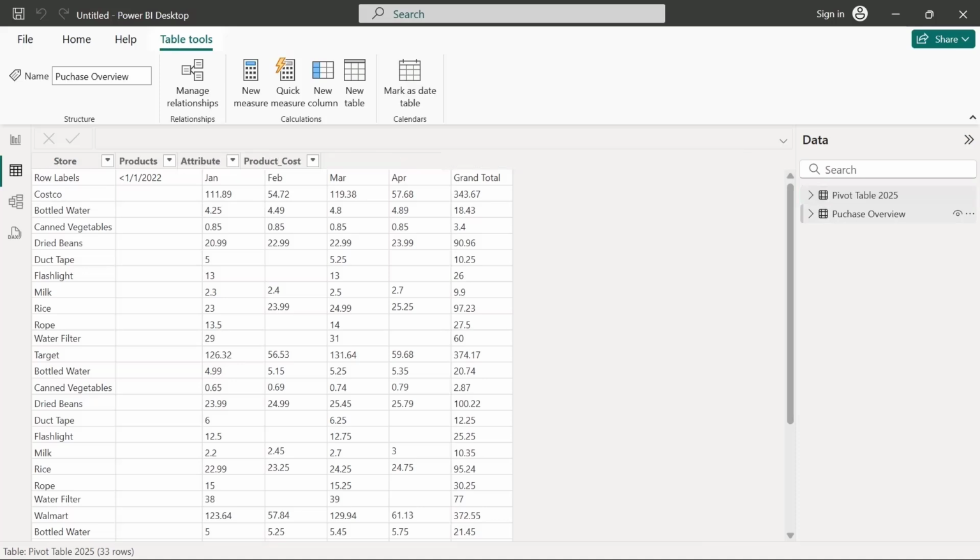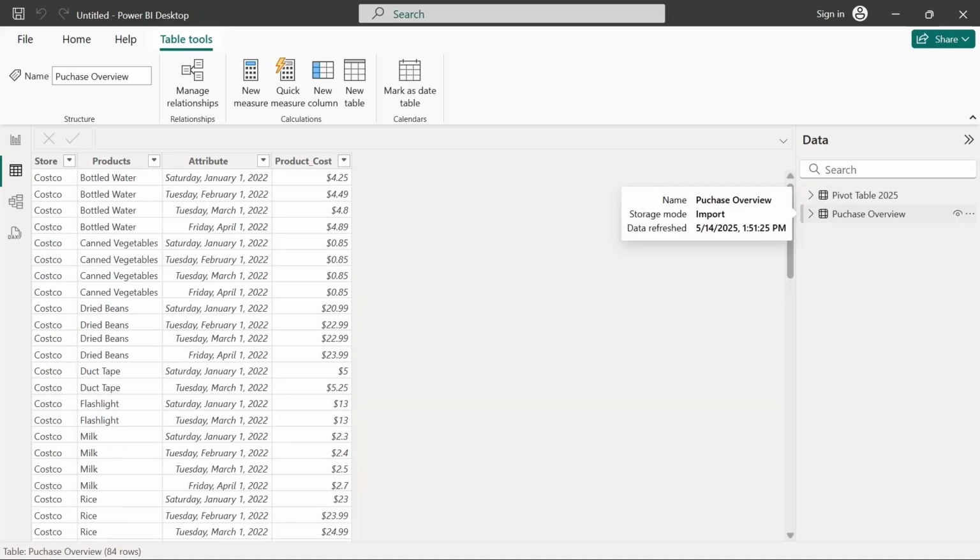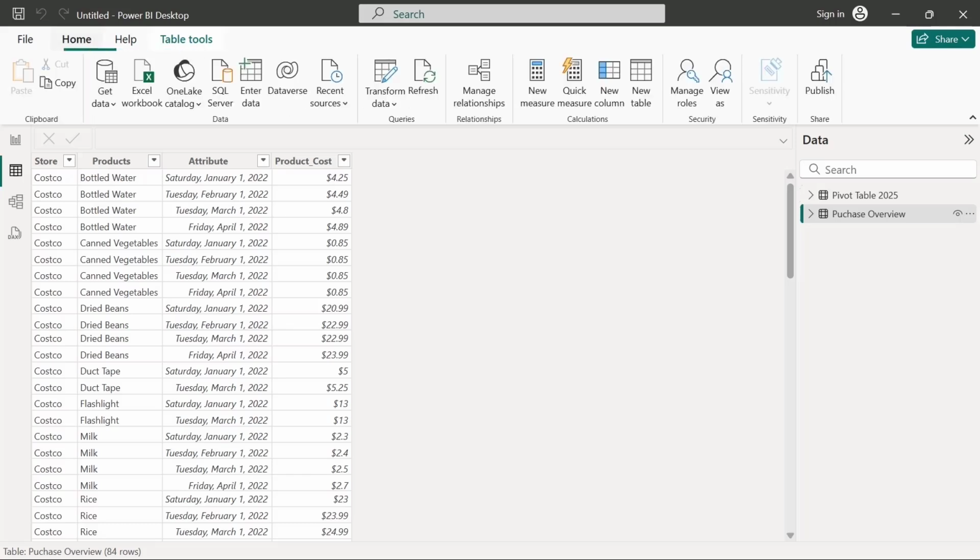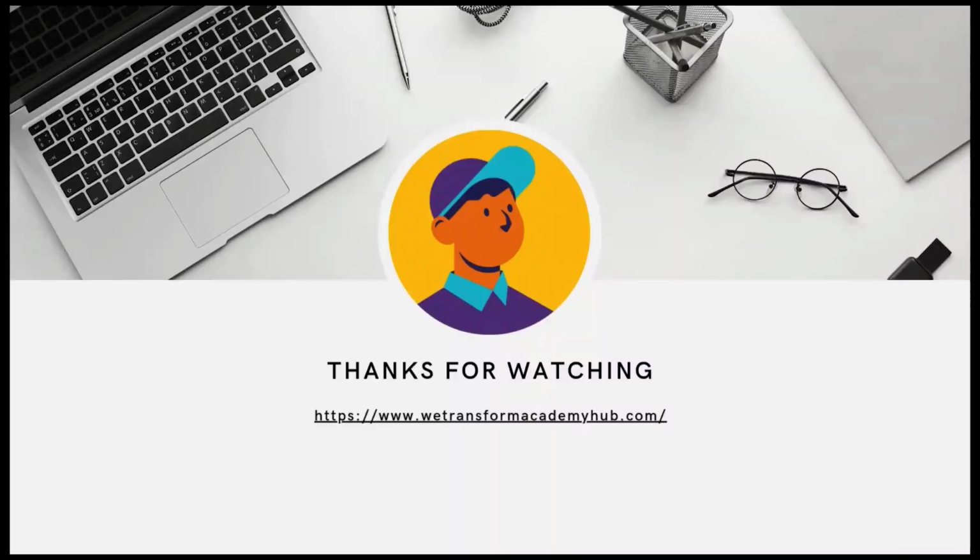So we come over here. If you need to bring them back again into the Power Query editor, right? So we're going to click on transform data.